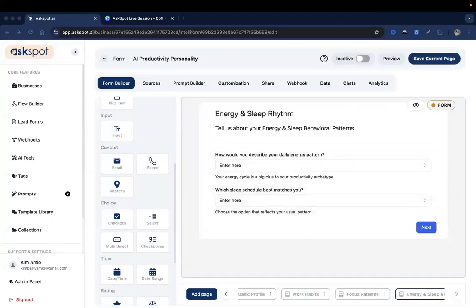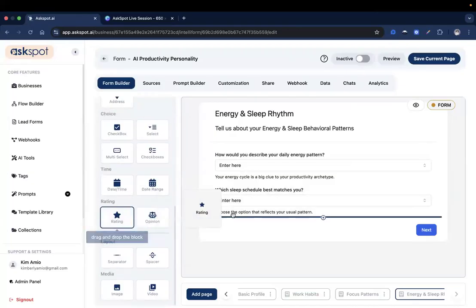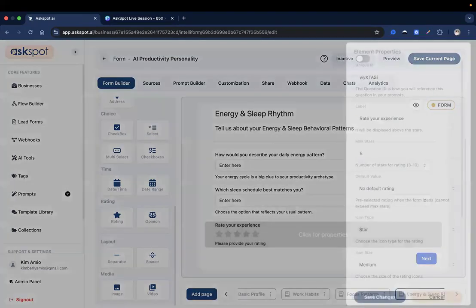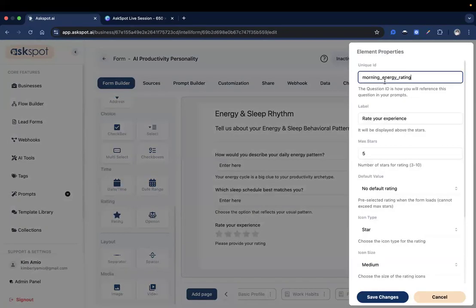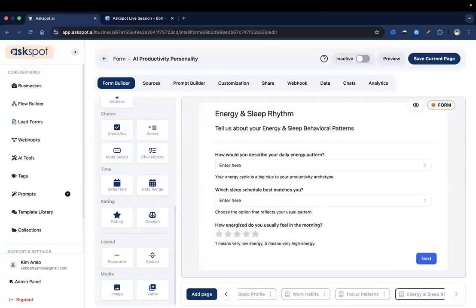Okay, cool. Next thing is we'll just ask them to rate a feeling or an energy rating. So let's do that. Let me just add this unique ID right here. And then how energized do you usually feel in the morning? I think this looks good. We just add the helper text. Okay, 1 means very low energy, 5 means very high energy.